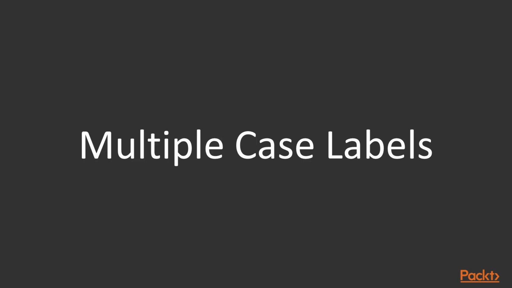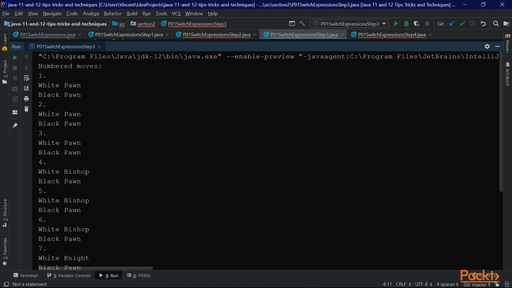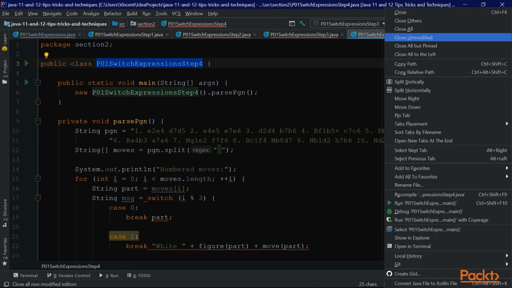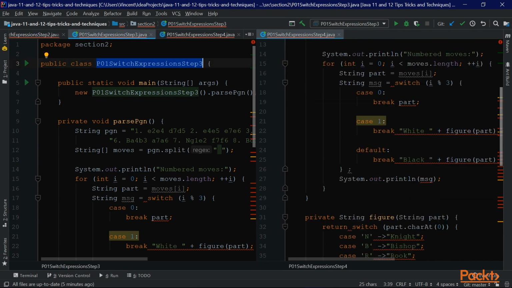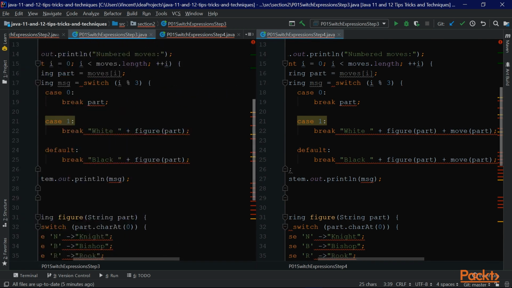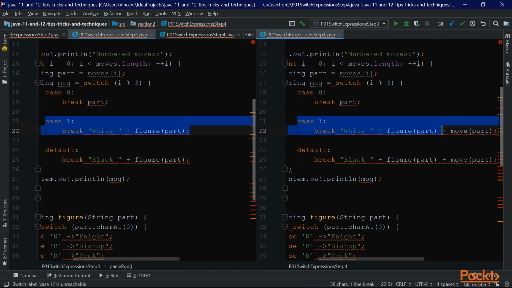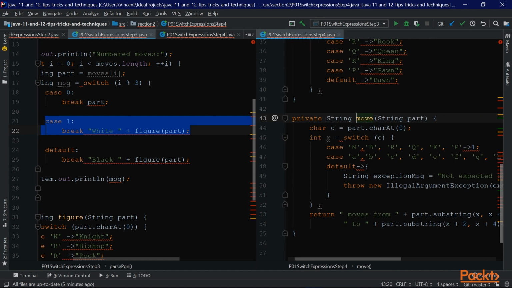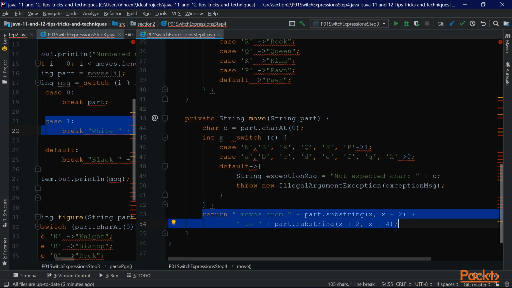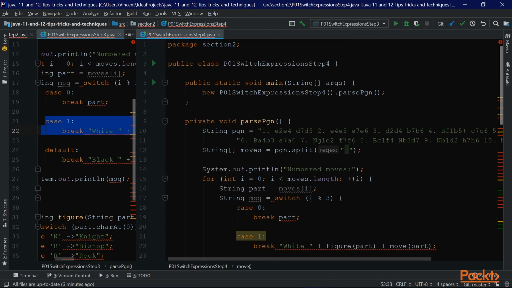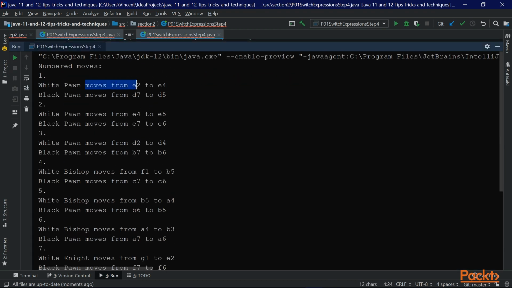Now I will use multiple case labels. Open Switch Expressions Step 4. In this case, I use a method called move. A case can have multiple labels. This method has a switch expression with multiple case labels and arrow operators, and returns a string with the moves of the figures. Run the class and see the results. It prints out the colors of the players, the figures, and the moves.